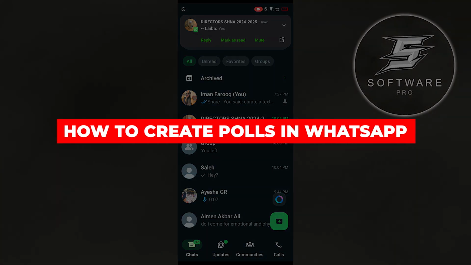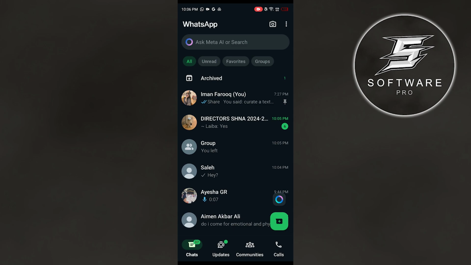How to create polls in WhatsApp. Polls are such an amazing feature, which I'm so glad that WhatsApp has incorporated in its interface as well. These are really helpful on Facebook, Instagram, and all other social media apps as well.